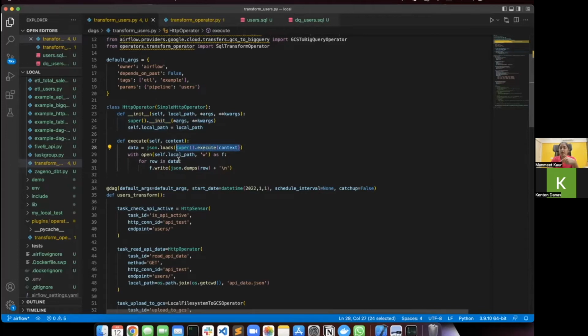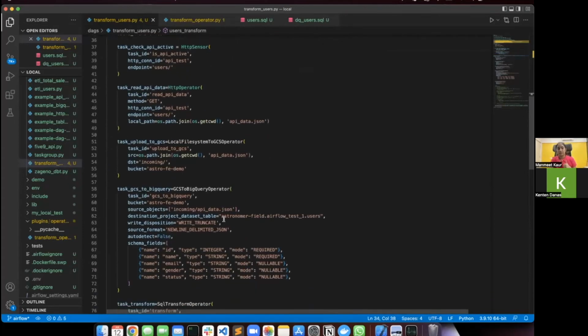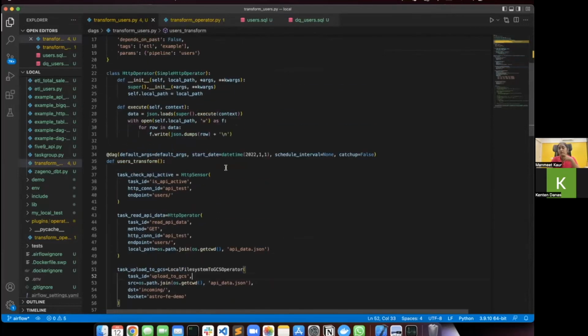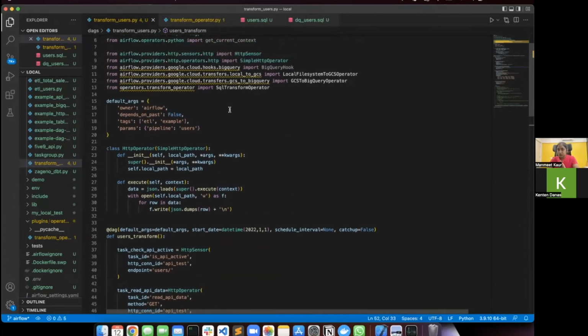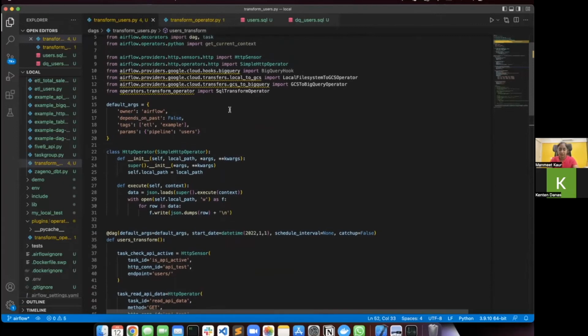On top of that, after the execute of the parent class is done, it is going to return some XCOM value, some data read from the API. Then I am saving that data from within Airflow in a local directory within Airflow. This is something I will later use in my local file system to GCS operator, which is going to upload my file to the GCS bucket. So this is an example where you can have an existing operator and extend its functionality. And the other example we saw was where we extended the base operator.